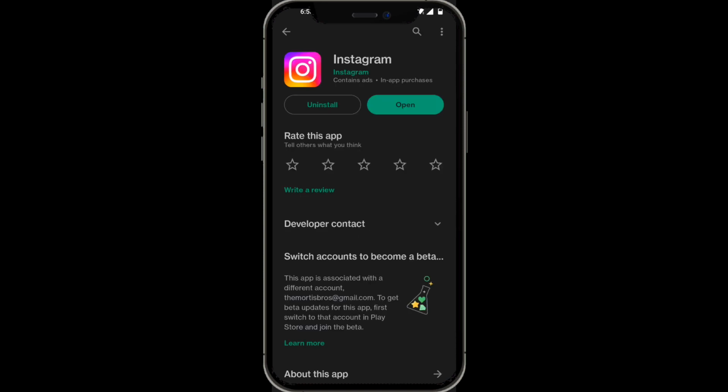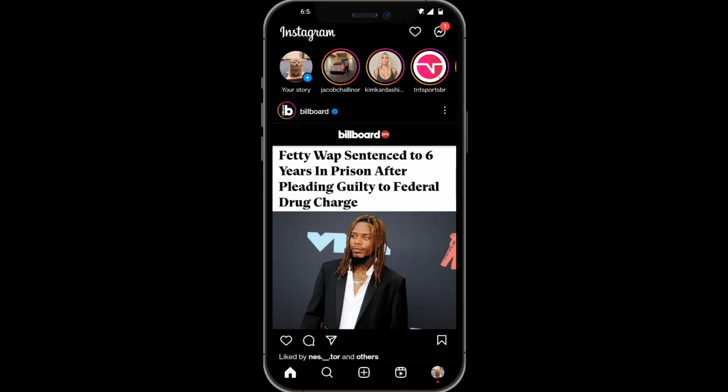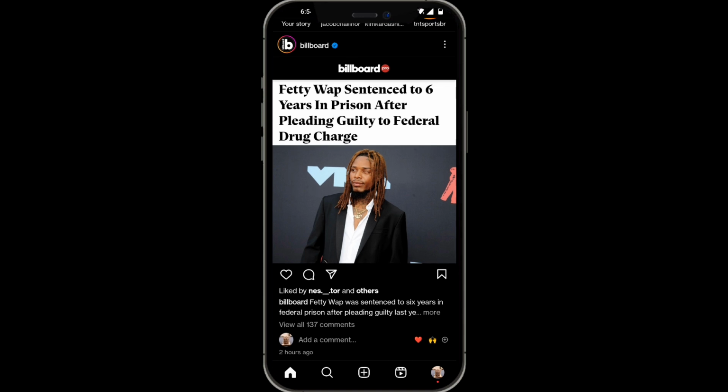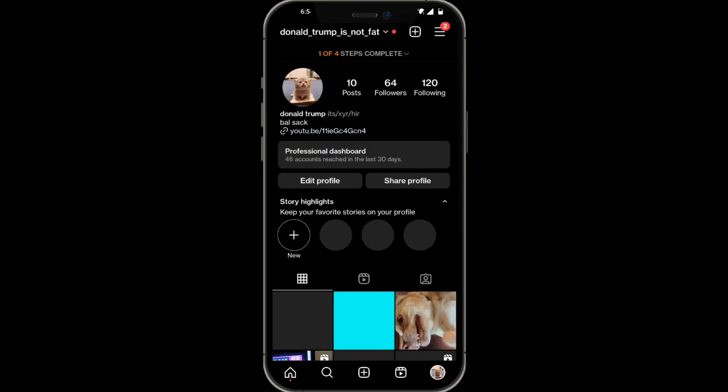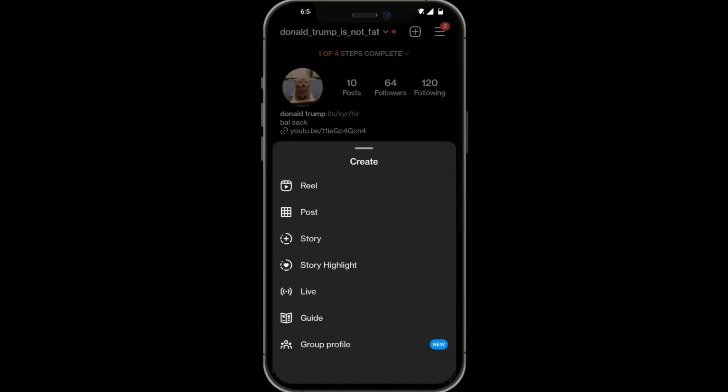So if it says uninstall or open, that means it's currently already updated to the latest version, and from here just click on open. Once you're logged into your Instagram, you want to go ahead and click on your profile picture on the bottom right hand corner. And then now what you want to do is go ahead and click on the plus icon on the top right hand corner. Now you want to click on the story button.